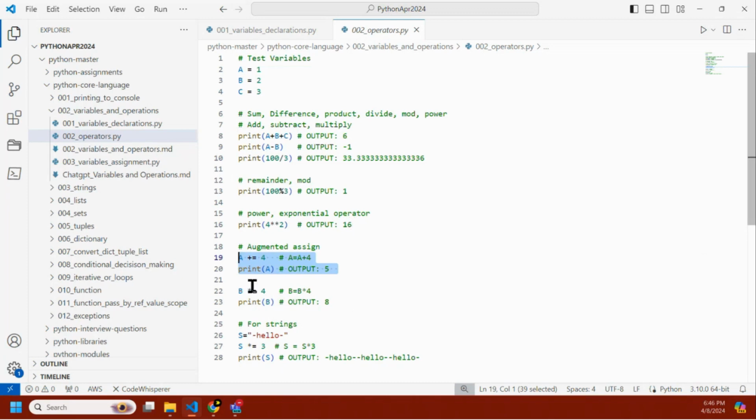The same thing will also work for multiplication. Star equal to: b star equal to 4 means b is 2, so b equal to 2 into 4, which is 8. Is this clear?